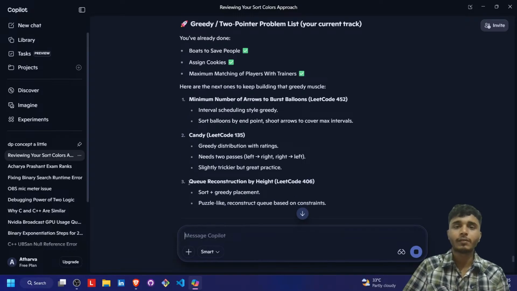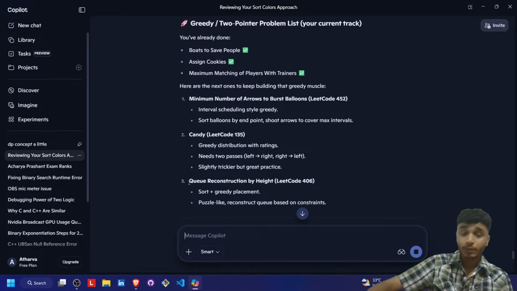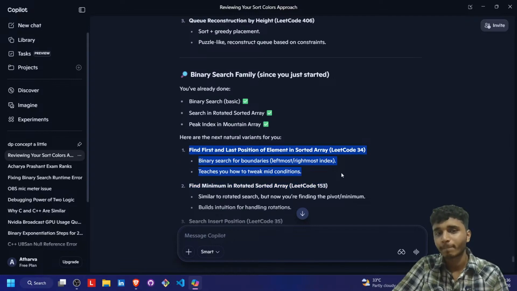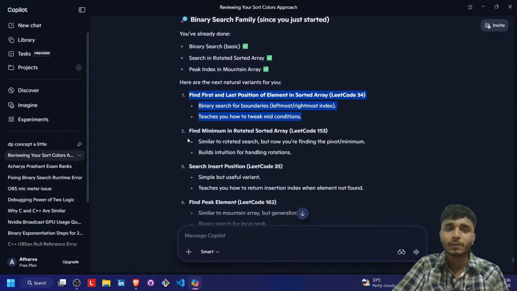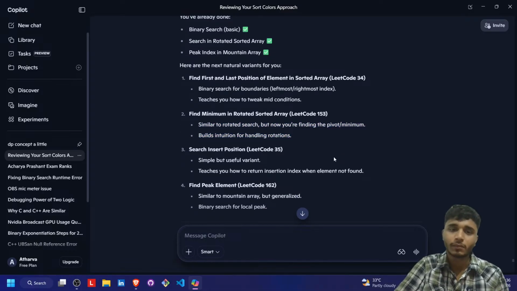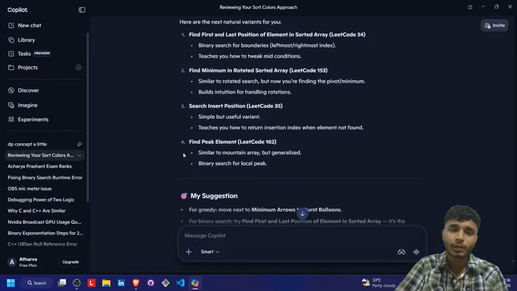These are the next ones that keep building. Binary search: find first and last position of element in sorted array. Binary search for two boundaries, left most and right most. Teaches you how to tweak mid conditions. Find minimum in rotated sorted array is similar to rotated search, but now you're finding the pivot minimum. Builds intuition for handling rotations. Search insert position: simple but useful variant. Teaches you how to return insertion index when element not found. Find peak element: similar to mountain array but generalized. Binary search for local peak.